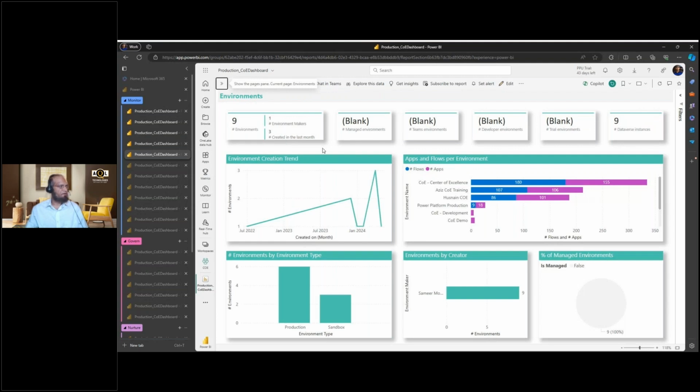This is the information about your environments. Again, very important information to have. The total number of environments you have, how many Dataverse instances are created within these environments, how many team environments, how many managed environments, how many trial environments, and so on and so forth. Now, this is the timeline that you see right here, where these environments were created over a time frame. So this gives you the adoption of how these environments have been created over a certain time frame.